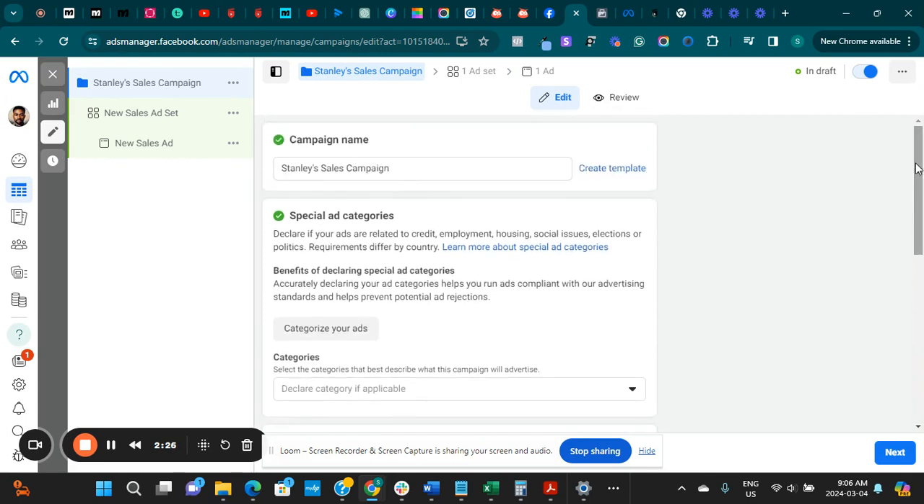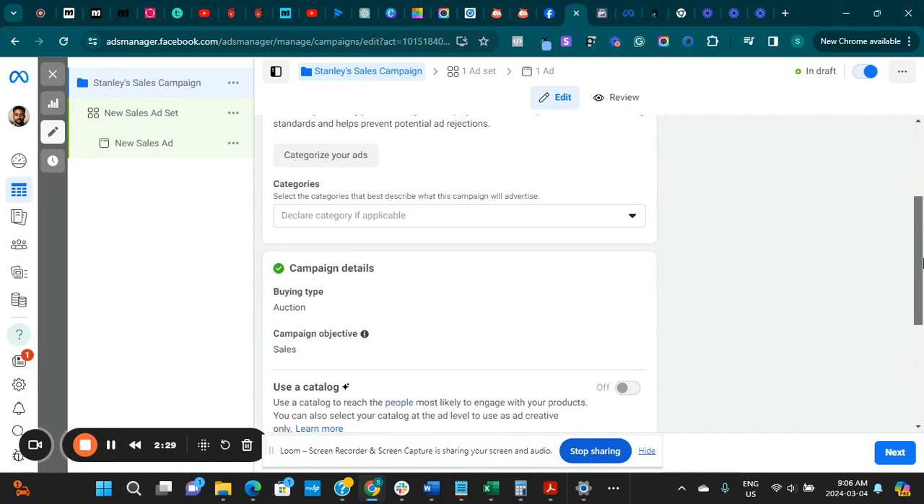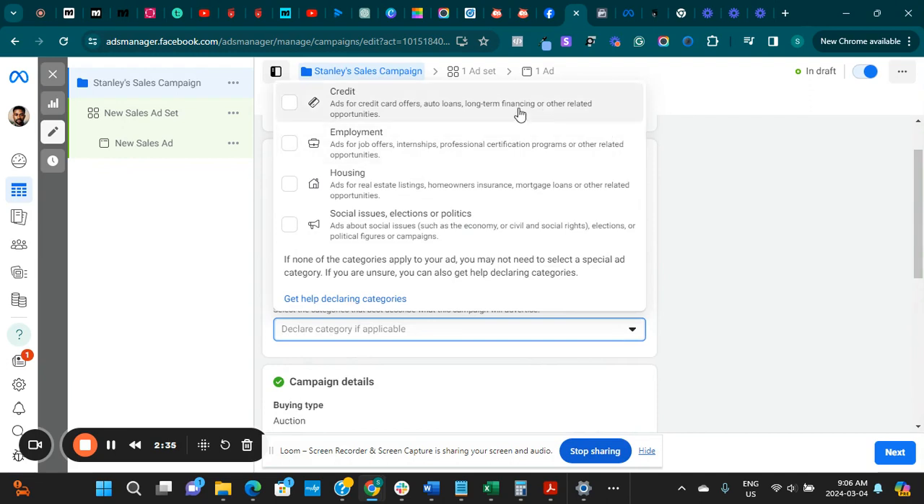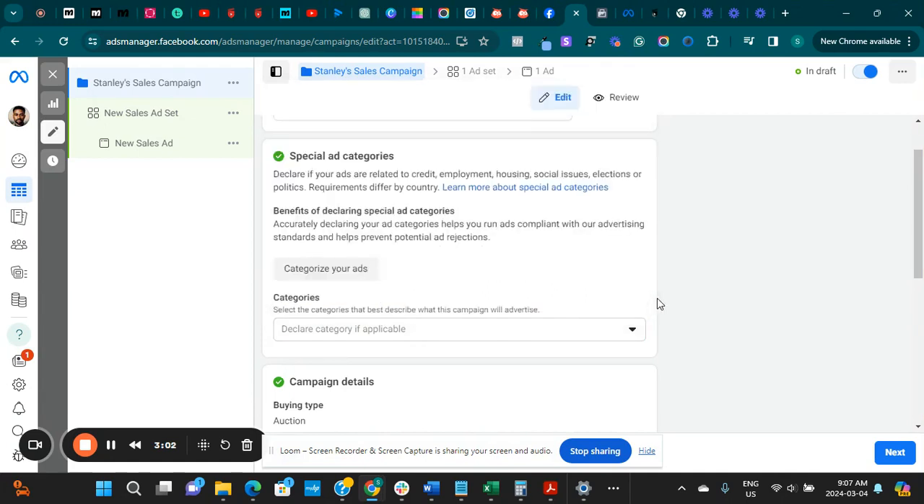So we're in a campaign objective and I've named this Stanley sales campaign for simplicity. There's this category here. If you are advertising credit or employment or housing, you are supposed to indicate this here, because not doing this might get your account banned or your ad not approved, right? These categories mean that you are limited on how you can target demography. They don't want discrimination of any sort. That's why these are key categories that you need to indicate. But because I'm not doing that, let's just say I'm doing real estate. I'm selling financial services or something of that nature, right?